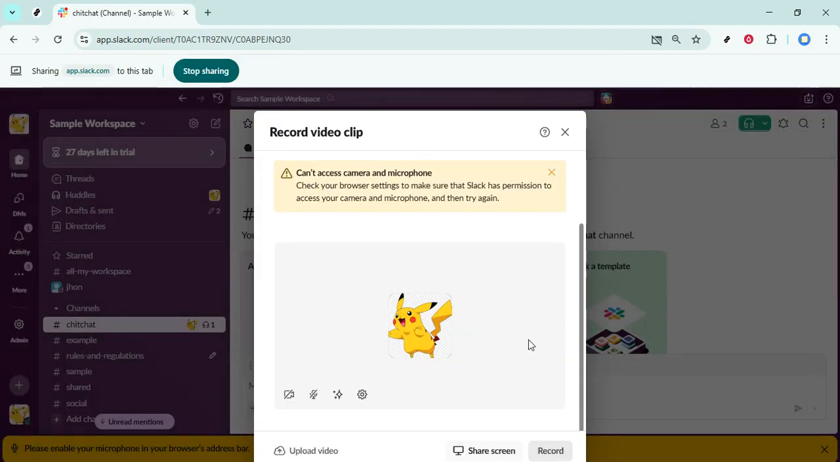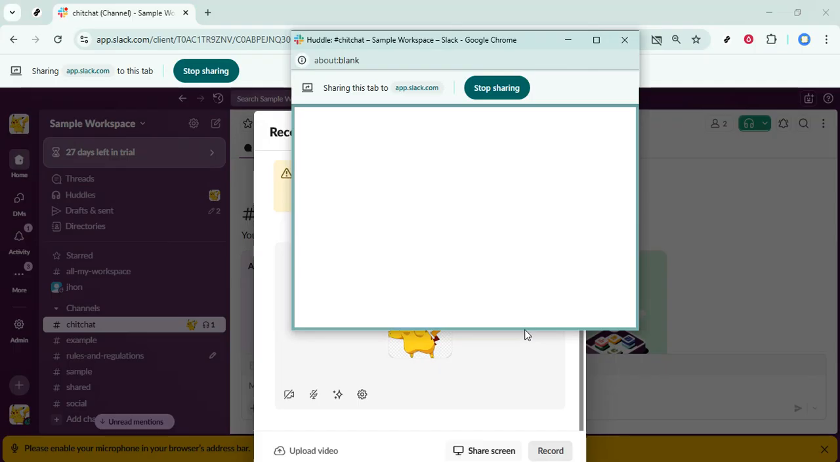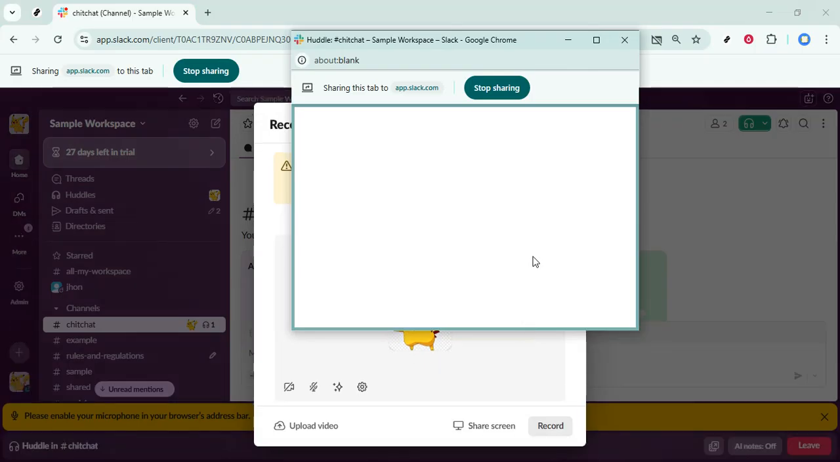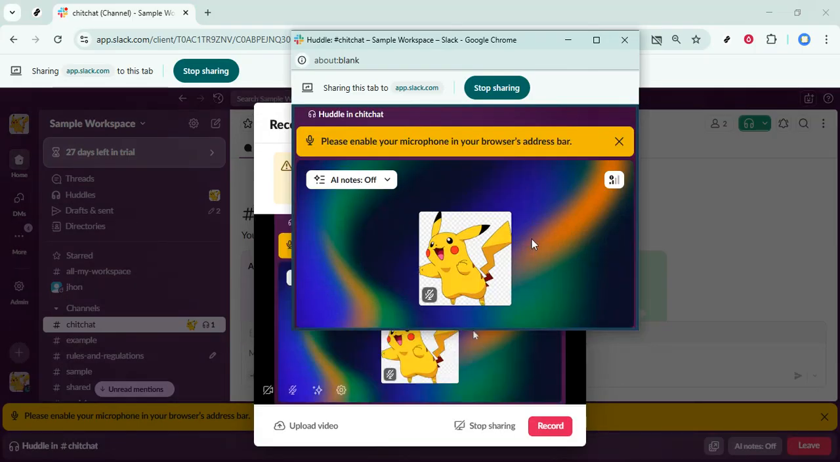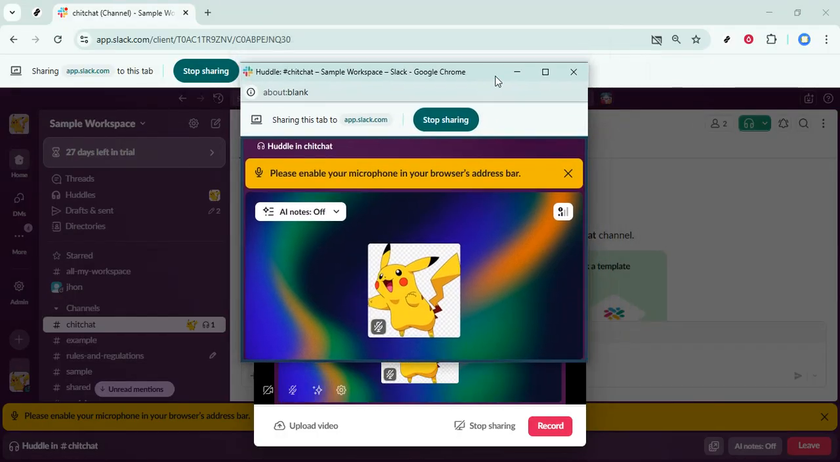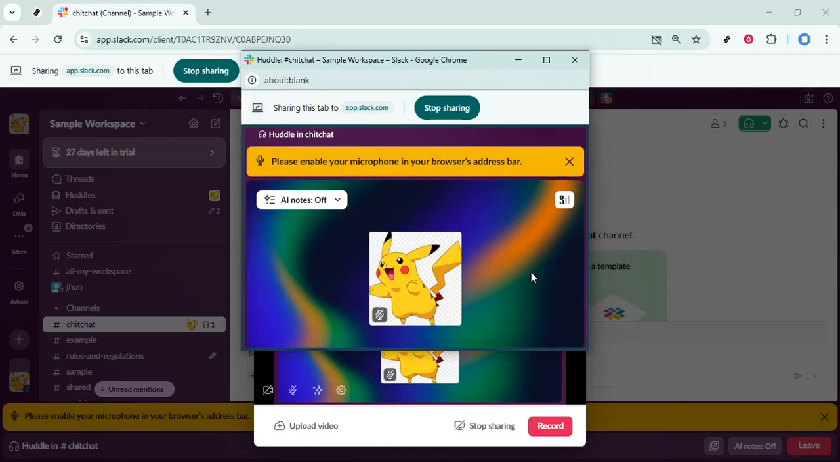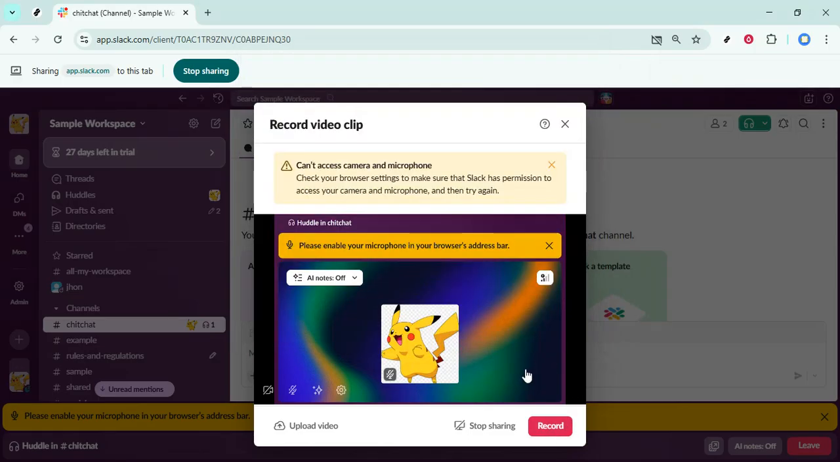Choosing the specific tab keeps the recording focused and can also capture the tab's audio when available. If you see an option to include tab audio, make sure it's enabled so participants' voices in the huddle are recorded clearly. When you've selected the huddle tab, click Share to confirm. Back in the clip recorder, click Record to begin.